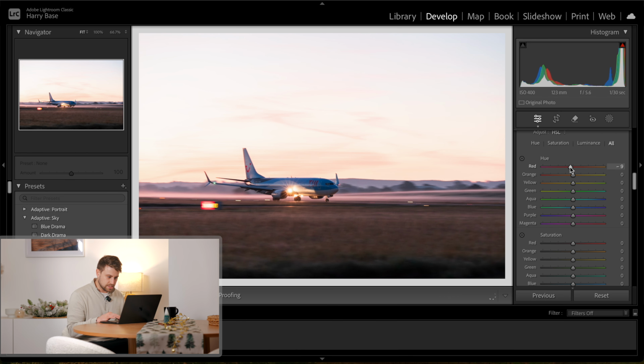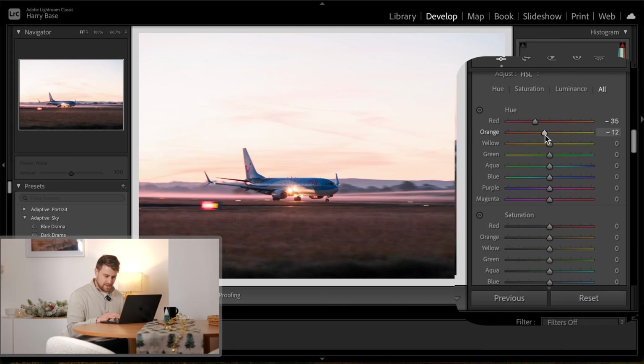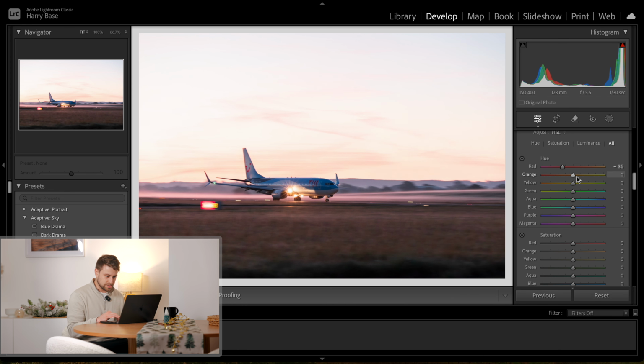And again, as you can see, it gives ever so slight deepness to the reds, which I really like. I don't like it when the reds are too orange, when they shouldn't be orange. And then we'll bring the orange also down to about here, minus 12. And again, as you can see, that keeps that lovely sky on fire kind of vibe to the sky.